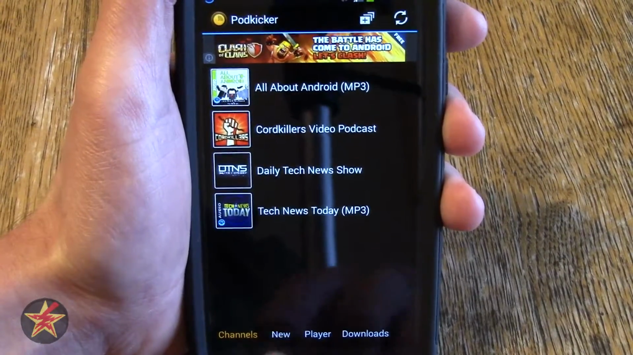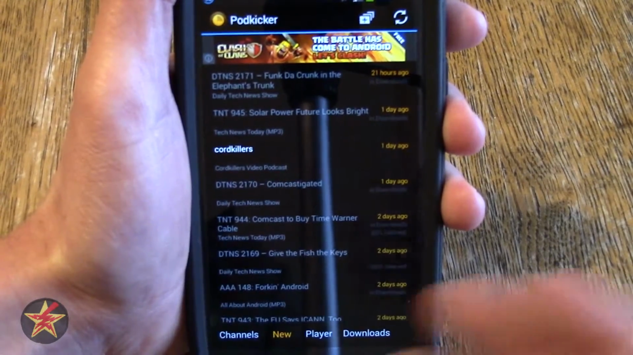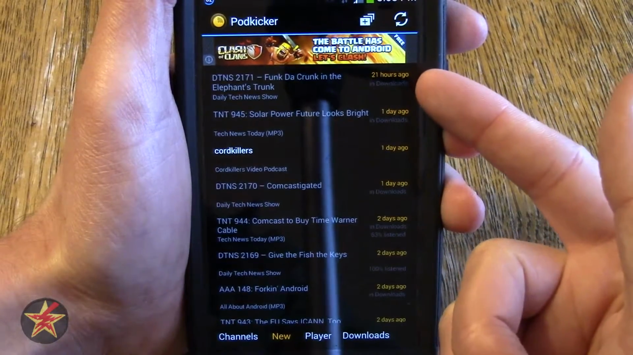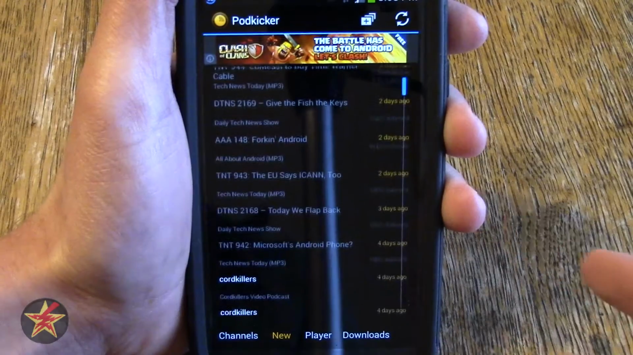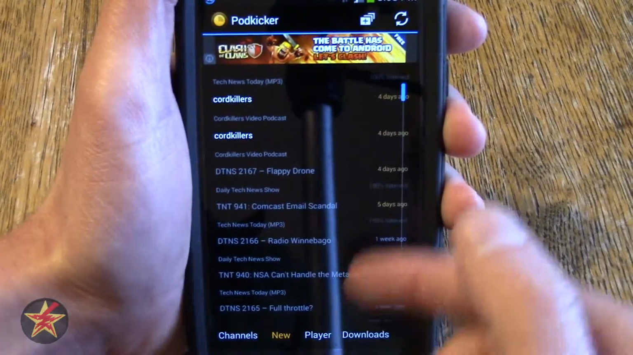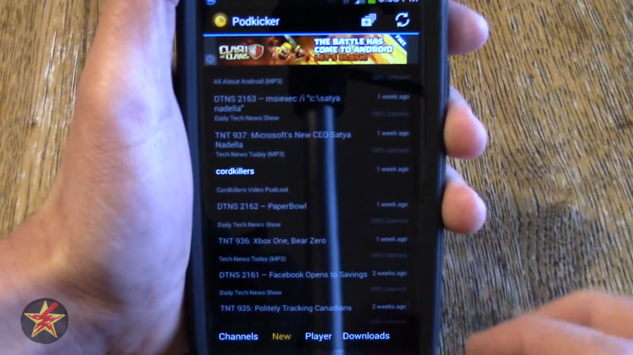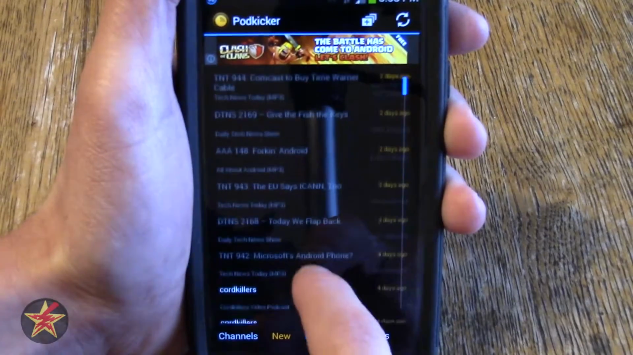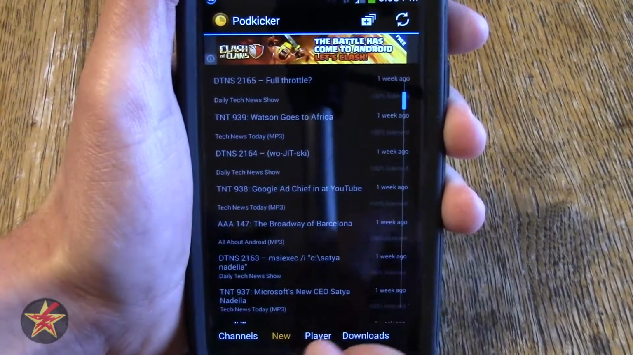Moving on, we're going to go to the New tab. Based on the podcasts that you have subscribed to, this will show you any new podcasts as they come out. Here you can see in orange there is a date or a time, and that lets you know there is a new podcast. As you go further along, you'll notice that they kind of gray themselves out. The newer ones are a darker orange, and then they slowly progress down to gray about a week ago.